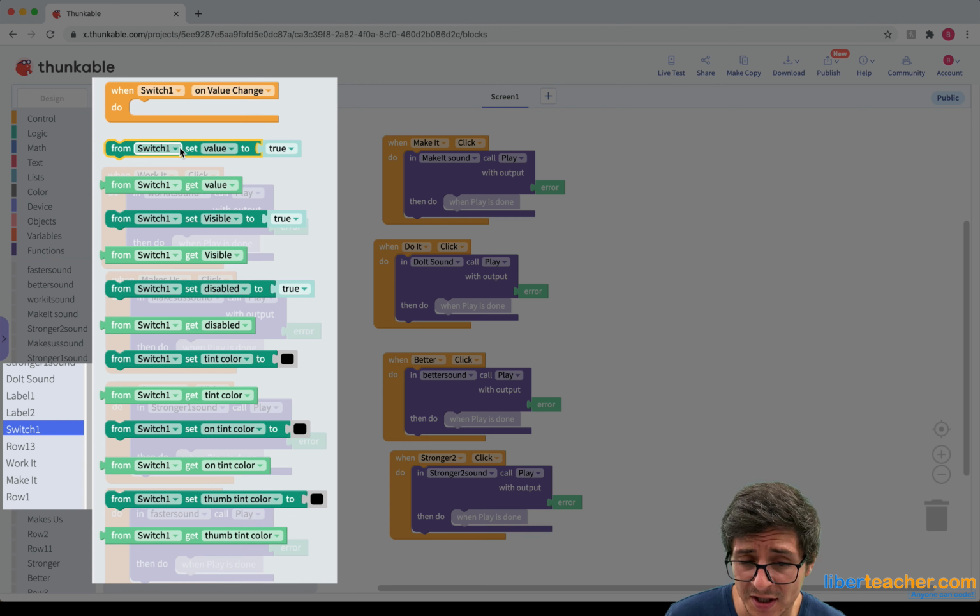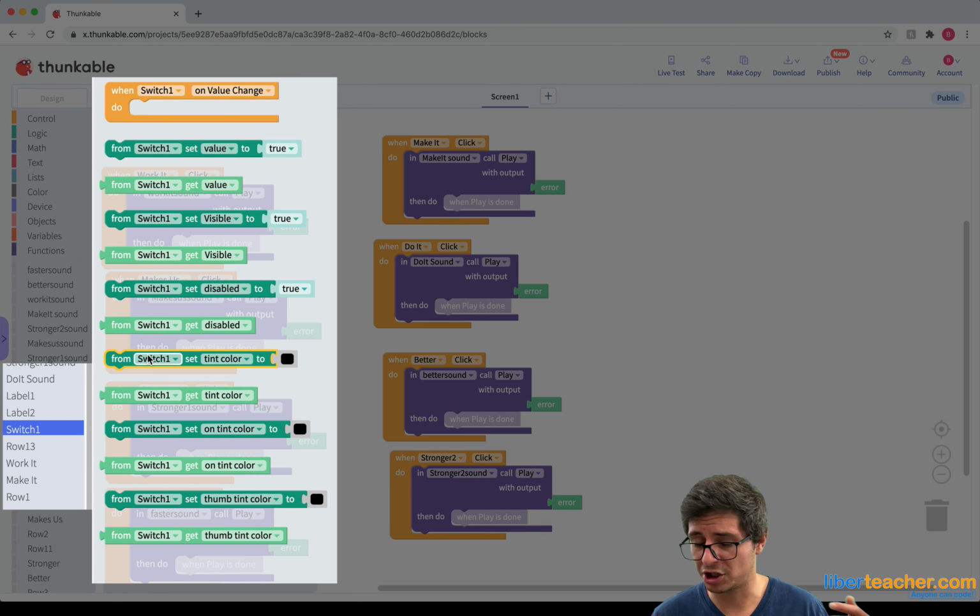Then I can set the value to something different. I can get the value. I can make the switch invisible. I can find out what the visibility is. I can disable the switch. I can find out whether or not it's disabled or not. I can change the tint color, find out what the tint color is. I can set the on tint color, and I can even switch the thumb tint color, and I can get those values as well.